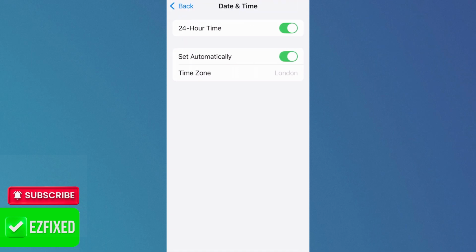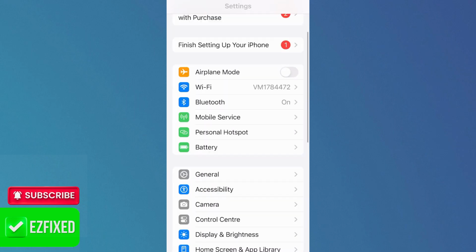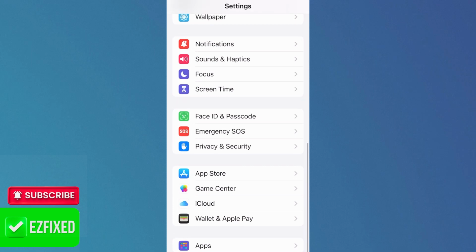And the first thing you want to do here is make sure set automatically is turned on and enabled, and also make sure your time zone is set to the correct location. Then what you can do is come back out of the settings window, come back to the main settings page, and then we're going to scroll all the way down to the bottom until you see apps and click on this.